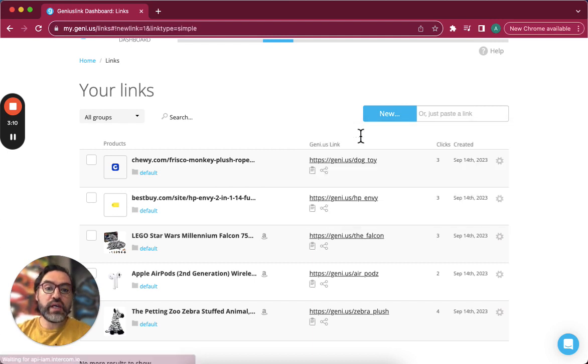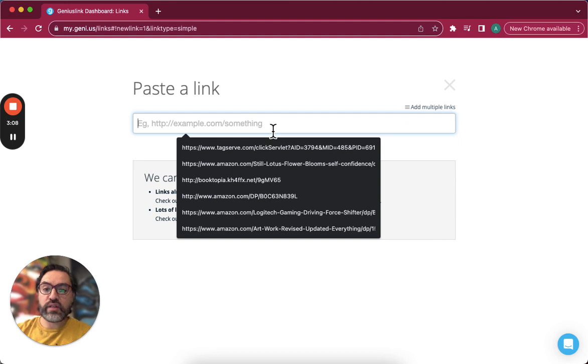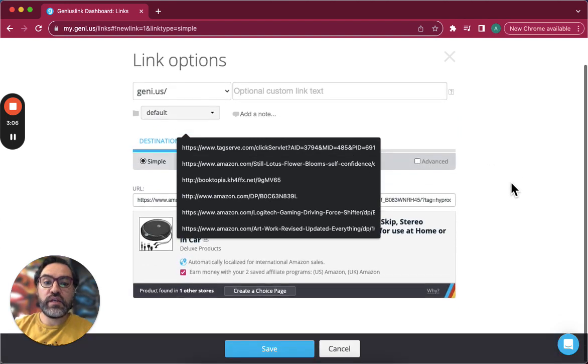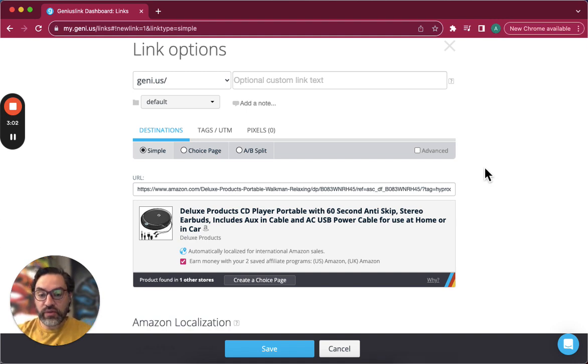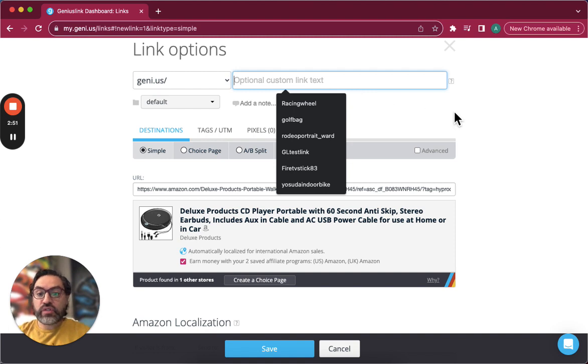So we're going to go ahead and paste in one of the products from Amazon. And I pasted in a Sony Discman, if you guys remember those. Once you've pasted in the link into your link generator, you can edit the suffix to help users understand what they are about to click on.